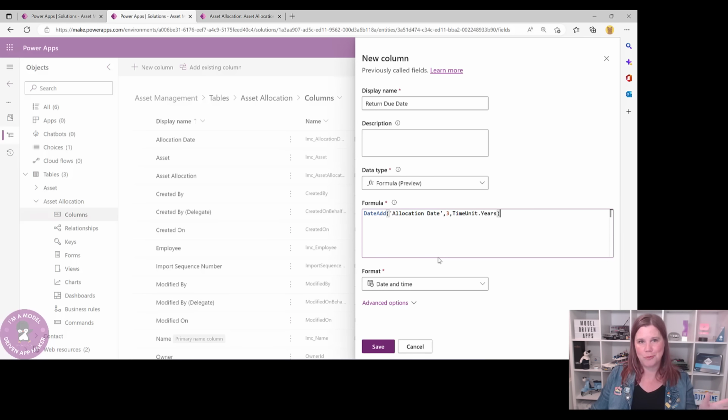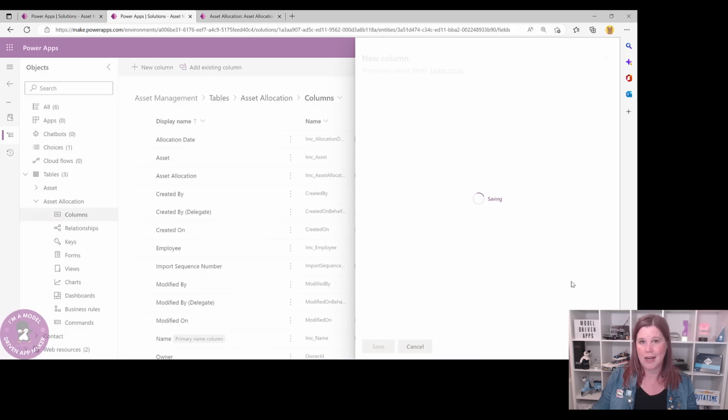Don't worry too much about PowerFX. There's a whole other kind of learning you can do around that, but just know that within your model-driven app, you can bring that formula language in here to do these kinds of calculations. And then the format in the end here, it's worked out that this has to be a date and time format. I want it to be date only, and I can save that one in there.